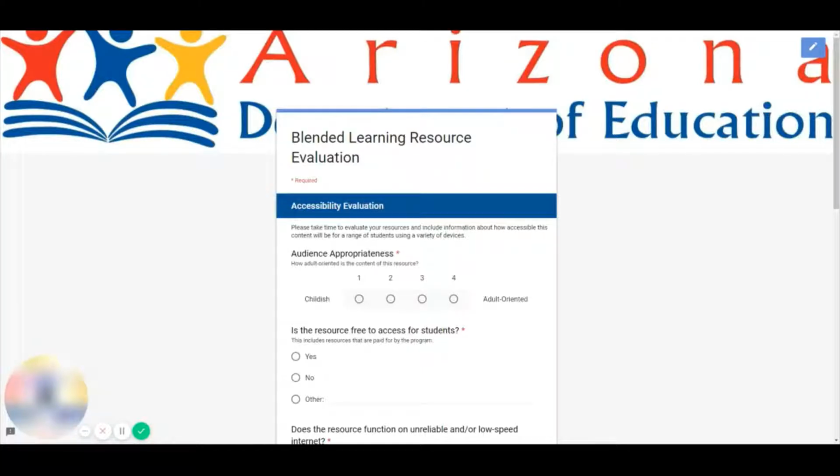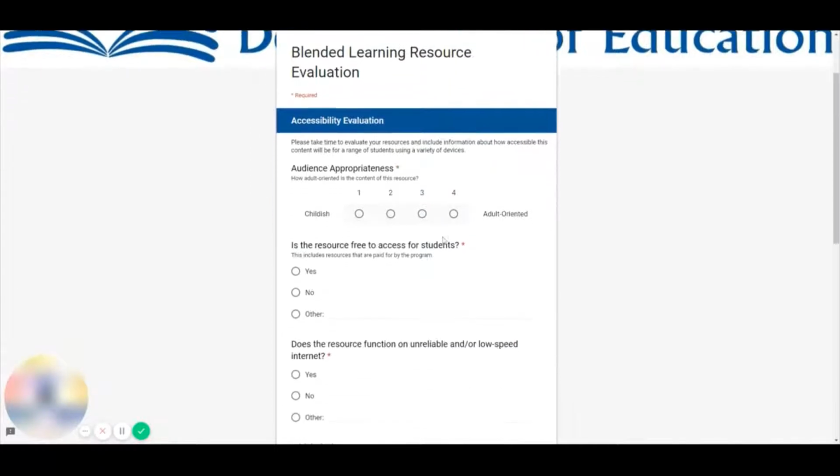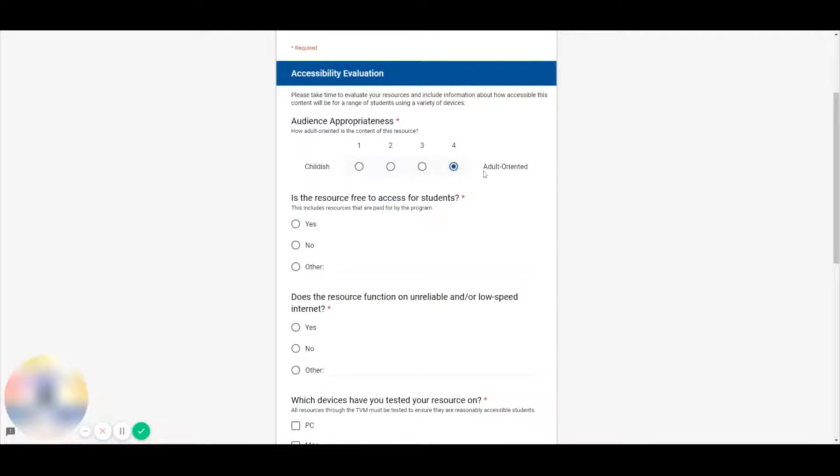In the last section of the form, we're going to be looking at the accessibility of the resource you're evaluating. The first question has to do with audience appropriateness. Is the resource you're providing appropriate for adults, or is it more child-oriented? It's important to consider these things before providing resources to your adult learners, though ultimately it's the judgment call of the teacher, as you know your students the best. I'm going to go ahead and put, because Khan Academy is very cut and dry and straightforward, that it's a 4 and it's very adult-oriented.